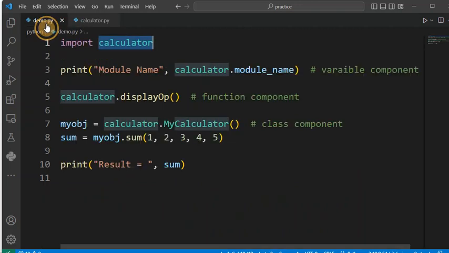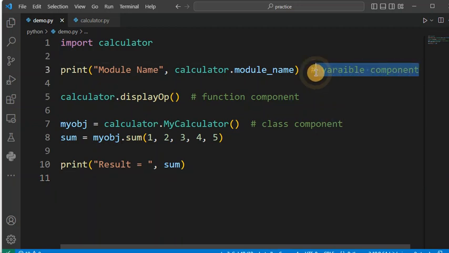After that, what I have done is I just imported this module here, and I started using those components one by one. In line number 3, I used the variable component. This way you have to use the module name, dot, and after that you pass the component name.